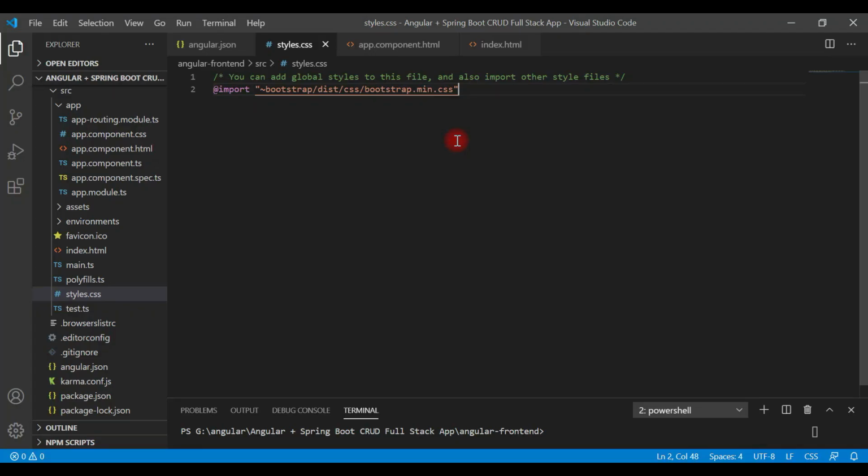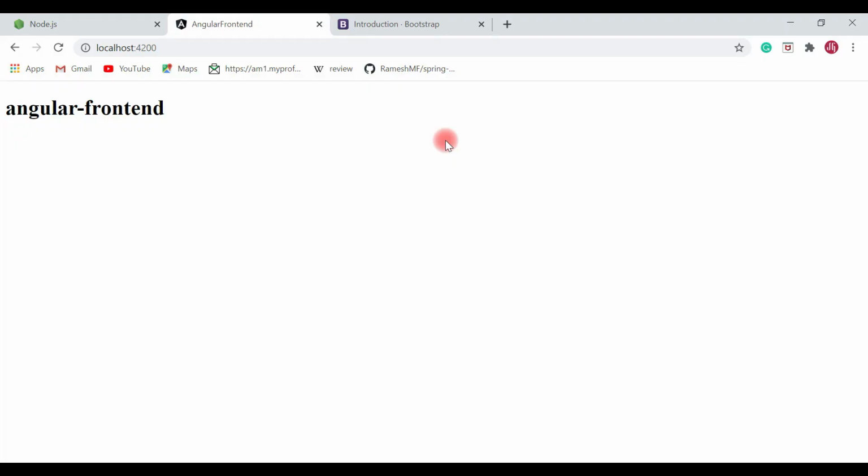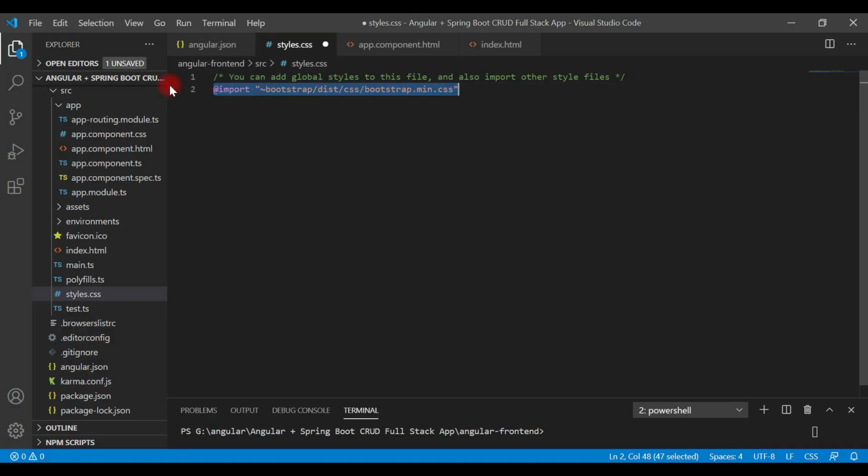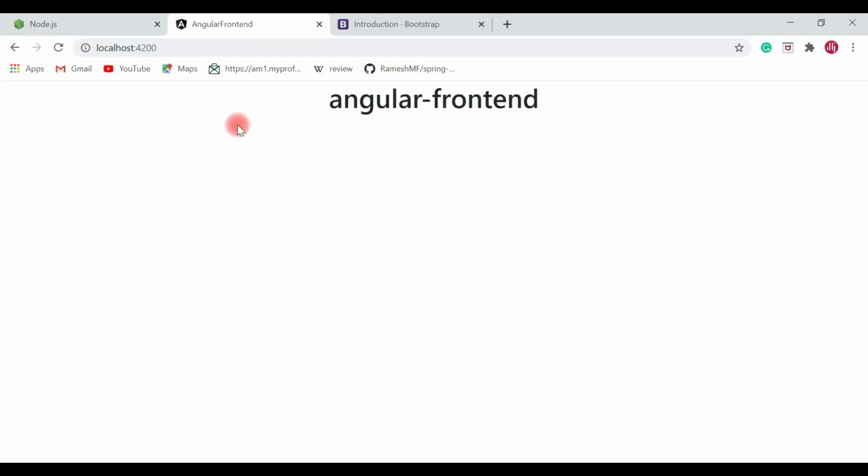If you comment out this code, and save the file, look at here. Without the Bootstrap CSS library, see how the title is aligned here. Okay, you got the difference, right? Look at here, after adding the Bootstrap CSS library, the title is aligned at the center of the page. Alright guys, we have successfully integrated the Bootstrap CSS library in our Angular application.